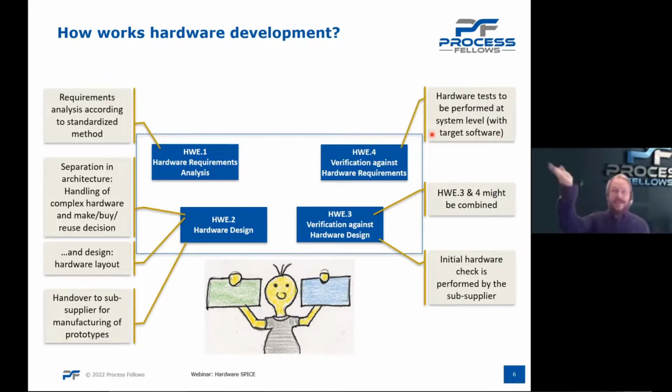And last but not least, hardware tests. Not all hardware tests are typically performed on this level already, only on hardware level. From time to time, you will see that hardware tests need to be performed at system level as well, because you need the target software, for example, to check everything. So this is where you have a decision on what requirements can be verified on hardware alone and what needs to be verified later on system level. And what you can see with this example already is that I used two different words here. The hardware process talks about verification, and I talk about test in this step. And this may be for better understanding.